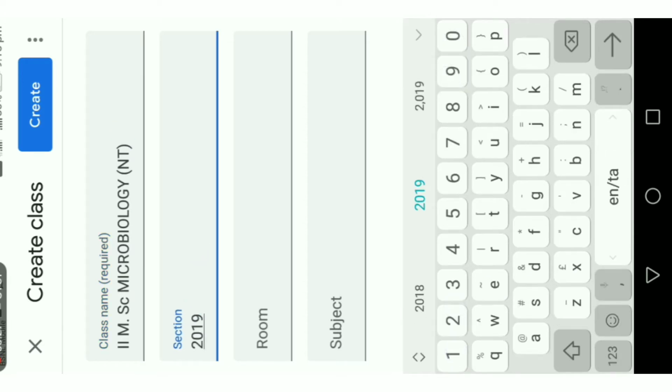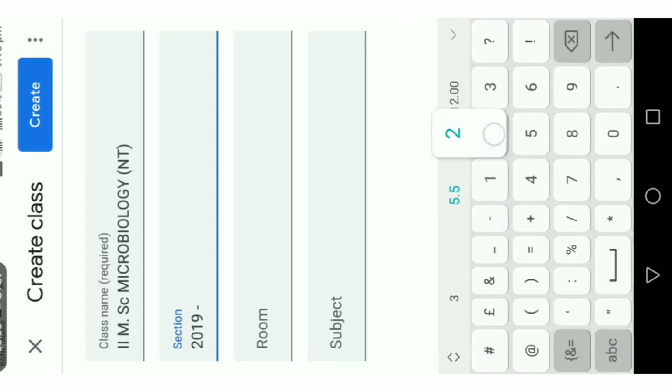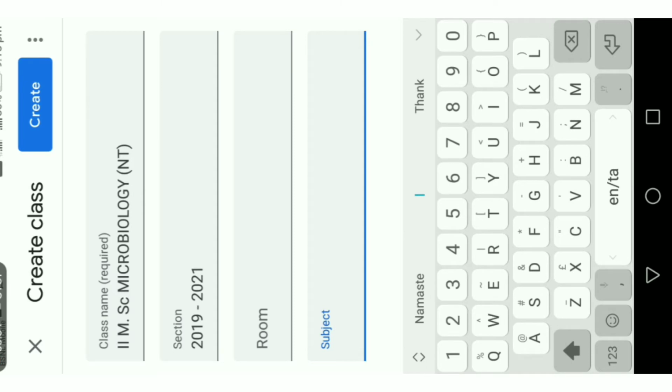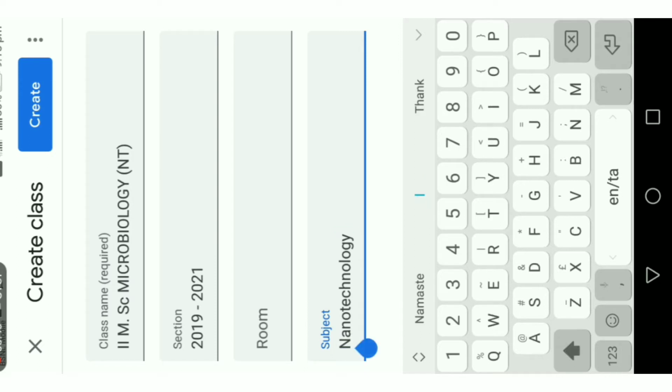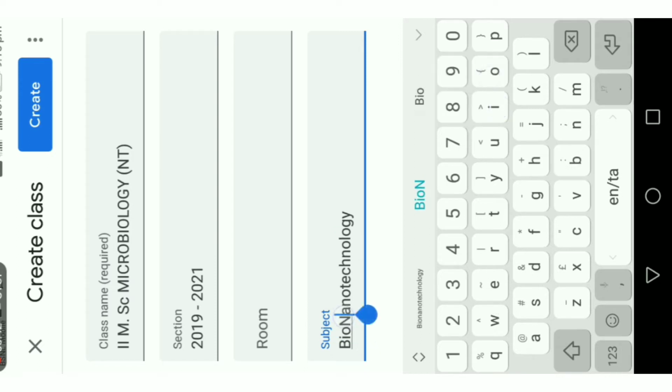In section, if you have A, B like that, you can give it, otherwise leave it. I usually give the year. For room, we can give student strength, otherwise we can leave it. Subject: whichever subject you are handling, just type the subject. I am handling bio-nanotechnology, so I am typing that.